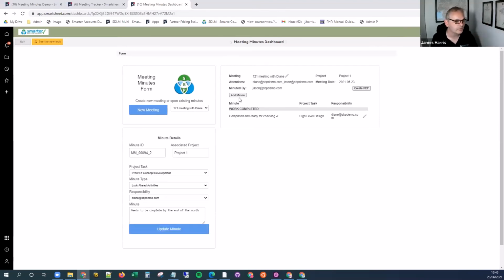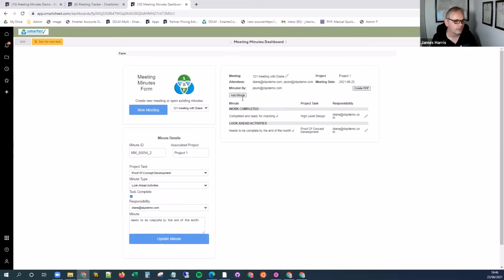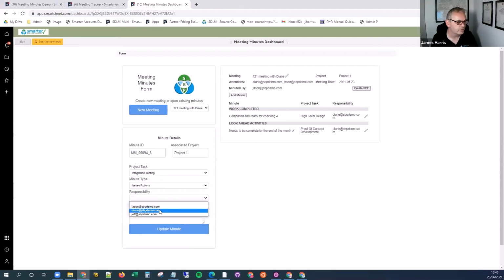And I'll just add one more for a different type of activity, different types of minutes that we've got here. Let's say that Diane has an issue, saying who's going to do the integration testing. Maybe someone's left. I don't know. Right. So standard meeting minutes, all sorts of things you can do with it, obviously.